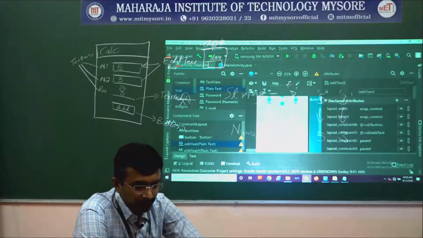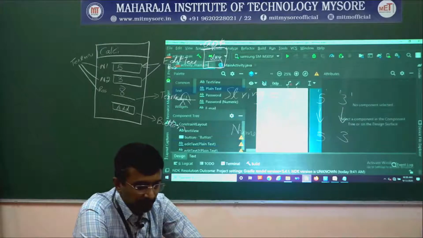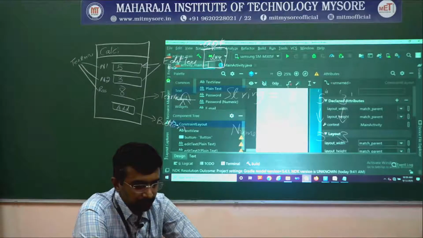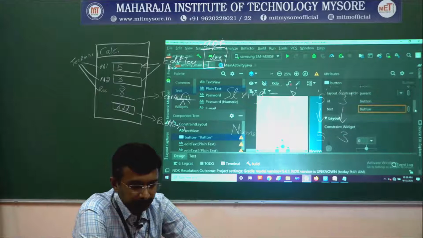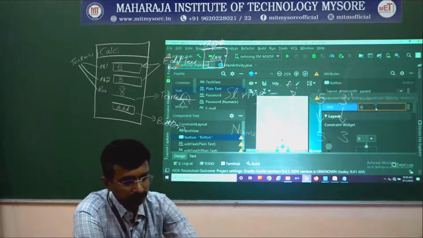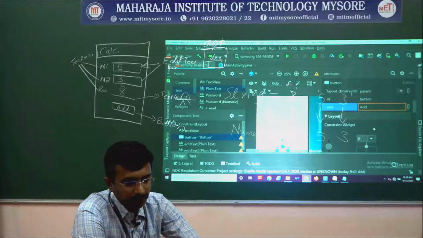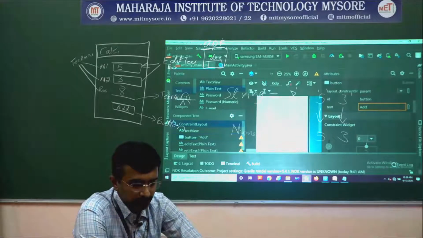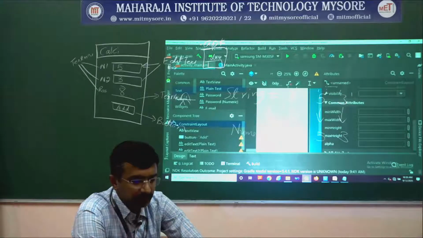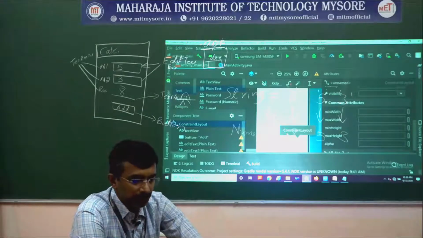So we are done with our constraints. Okay, all the constraints are ready. If you want, another text view here, you can have it as num1, num2. So I'm not going to use that. I'm going to rename this to add. So it has been renamed as add button. So we are done with our view.